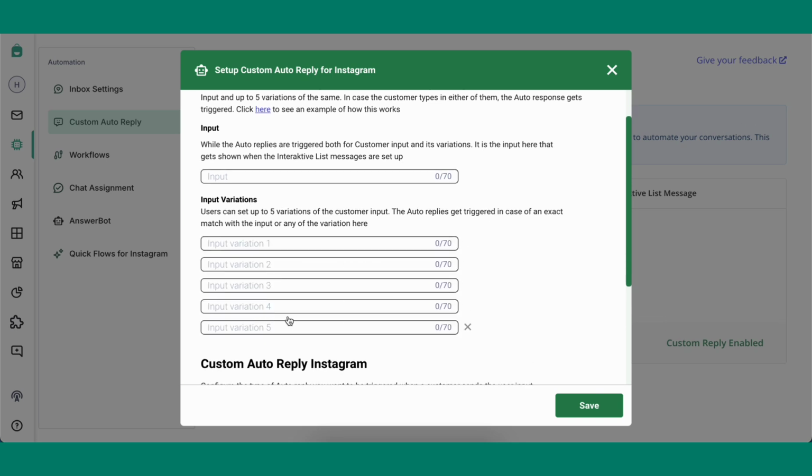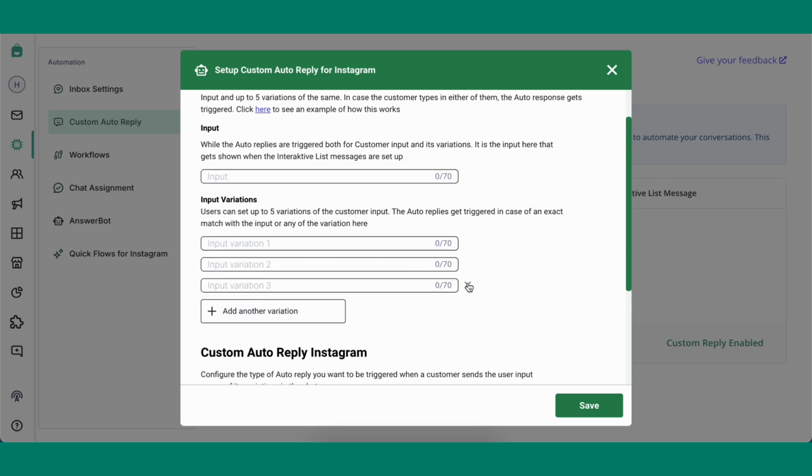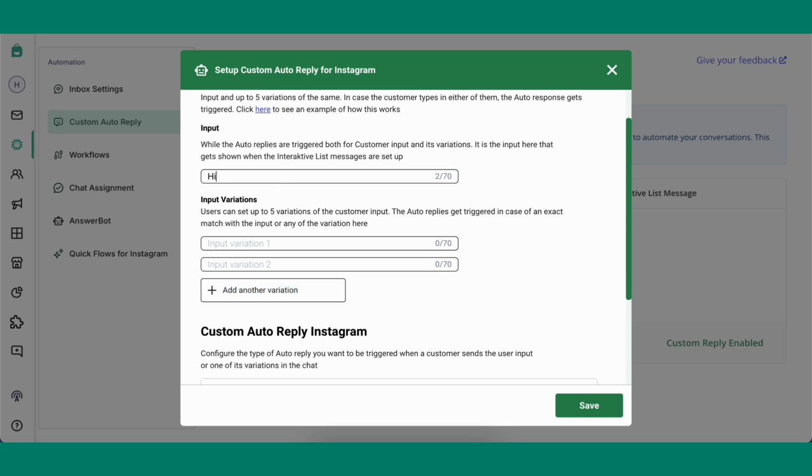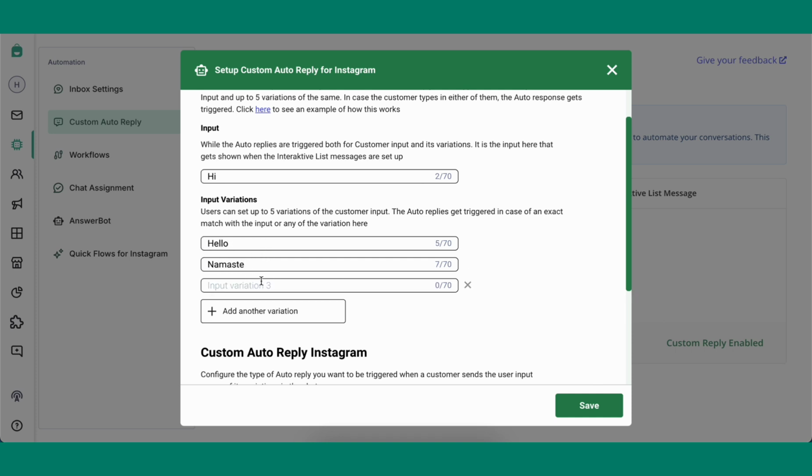For example, let's say I want to set up an auto-reply for when someone DMs me a hi. So I'm going to add hi into my input. And then in my variations, I'll add hello, namaste, hi there, for example.